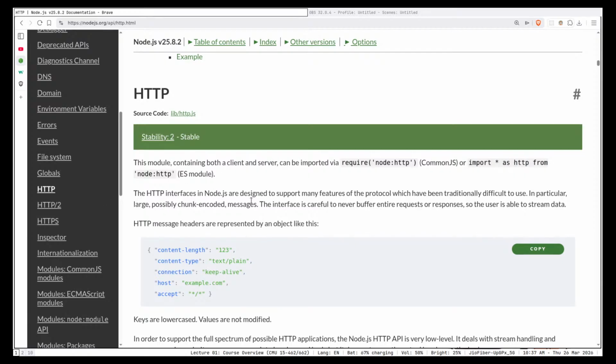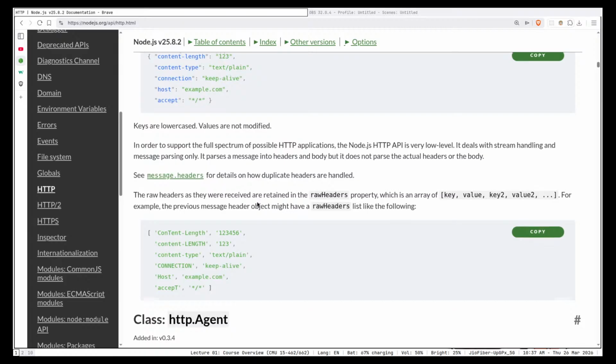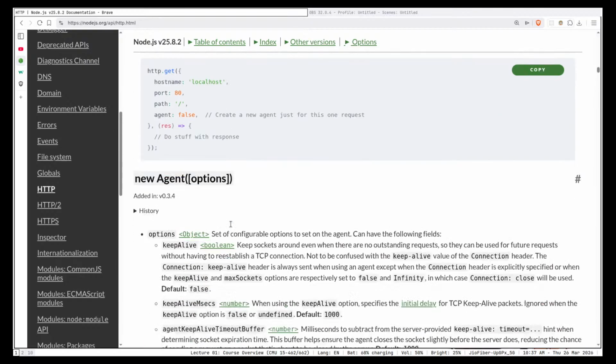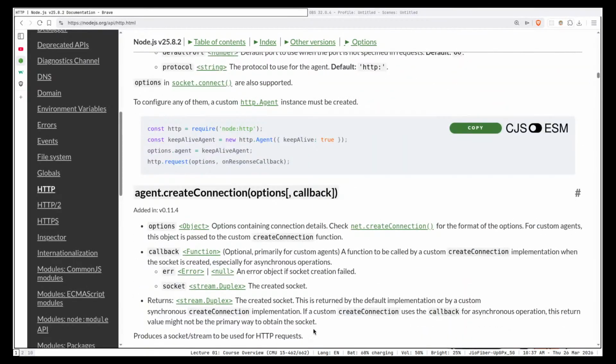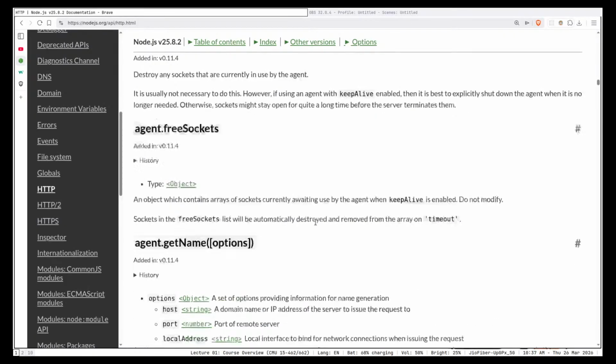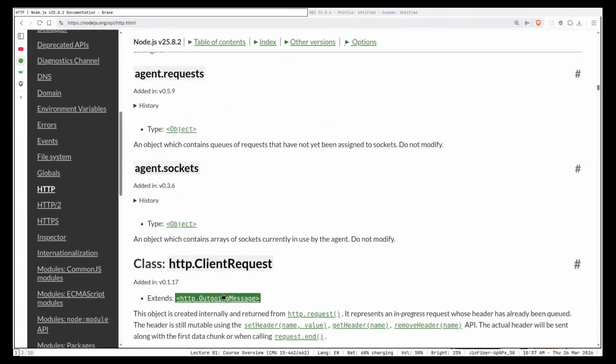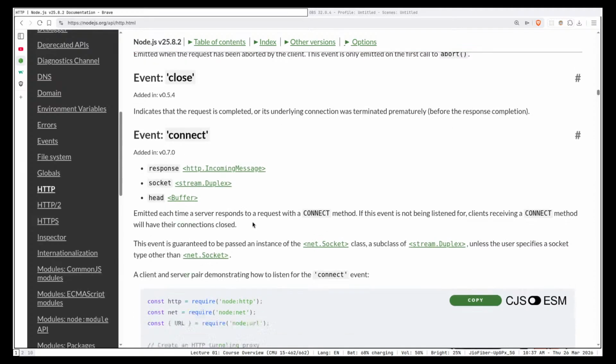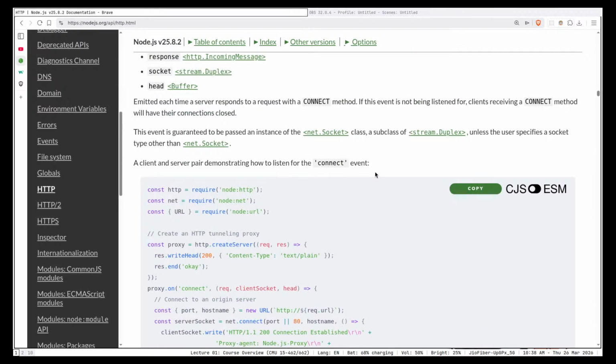The HTTP interface in Node.js is designed to support many features of the protocol which have been traditionally difficult to use, in particular large, possibly chunk-encoded messages. Careful to never buffer entire requests or responses so the user is able to stream data. HTTP message headers are represented by an object like this. Okay, simple. How do you use it? How do you http.get? Not agent, that's not what I'm looking for. Not agent, socket, client connect. Yeah, what is this? Connect emitting, a client-server pair demonstrating how to listen for the connect event.